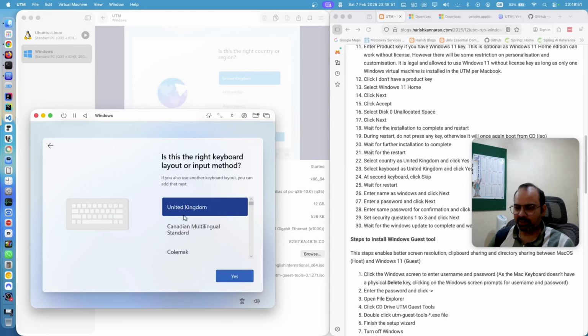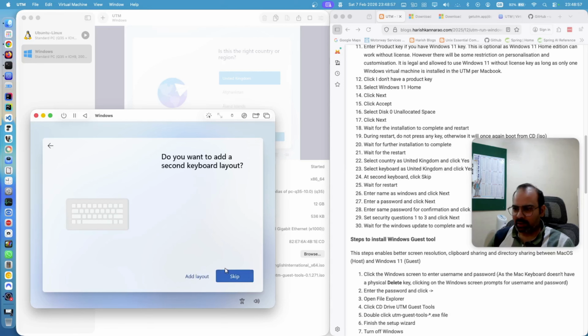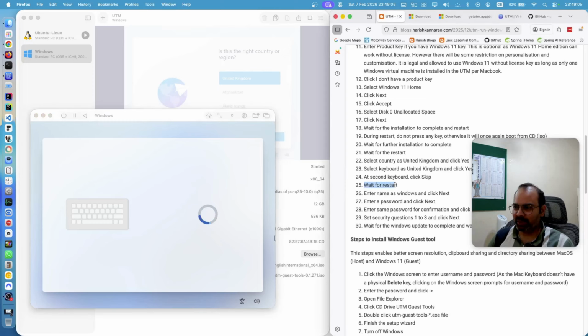And choosing my right keyboard based on my physical keyboard, United Kingdom, skip, and once again it will go for a restart. We are on step 25.